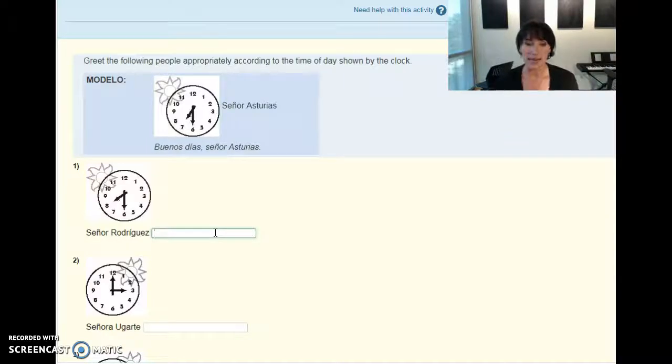It might have sometimes a couple of variations for ways that you could answer it, but it's not going to have a gazillion different options for how you might answer the question. So think about what the computer wants to see. And the best way to know what the computer wants to see is to look at the modelo. So here we have a picture of a clock and the position of the sun and the name of the person.